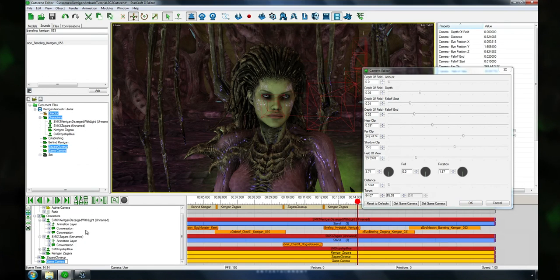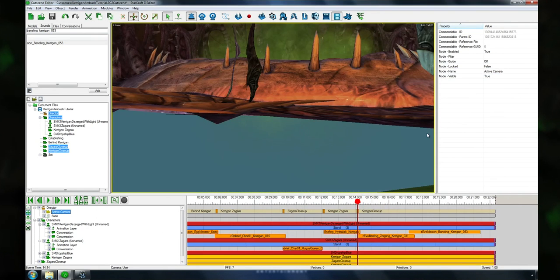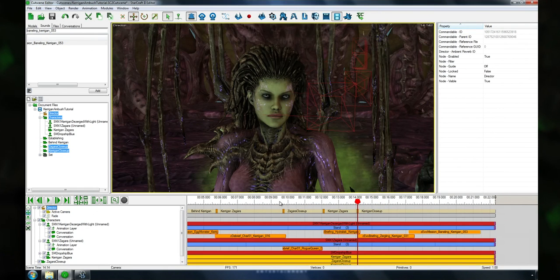All right, going back to our camera work, Object, Add Node, Game Camera. We will rename this to Kerrigan Close-Up. Right-click Active Camera, and choose that. I'm going to exit the camera window, go back to the director, and watch the rest of the scene.